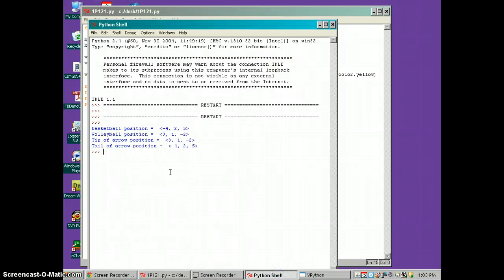Okay, so my screencast accidentally paused. I'm not sure where we are, but here are the print statements again, and the basketball is at -4, 2, 5, the volleyball's position is at 3, 1, -2, and the tip of the arrow is also at 3, 1, -2, which makes sense because the tip of the arrow is supposed to be where the volleyball is. And then the tail of the arrow is at -4, 2, 5, which makes sense because the tail of the arrow is supposed to be where the basketball is.